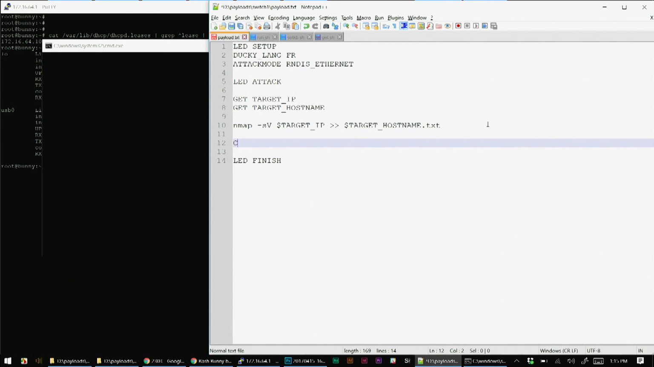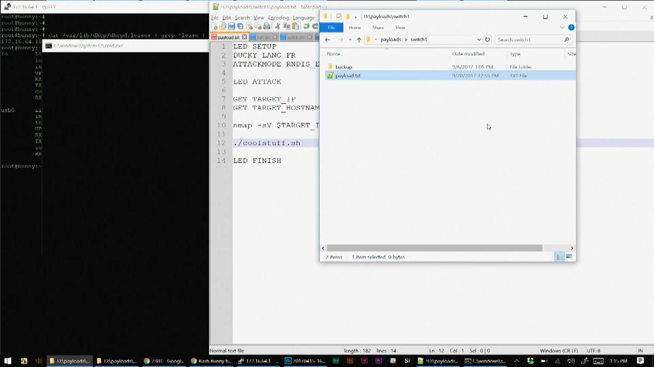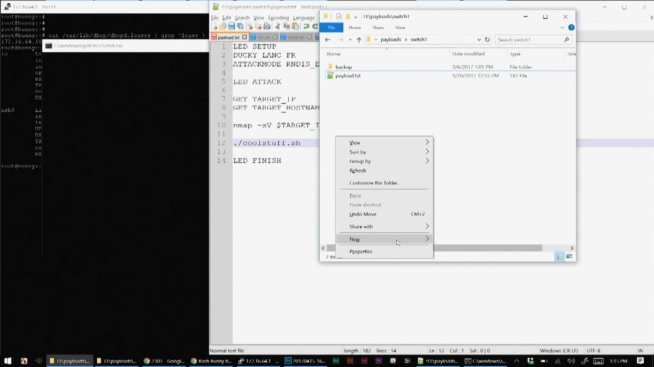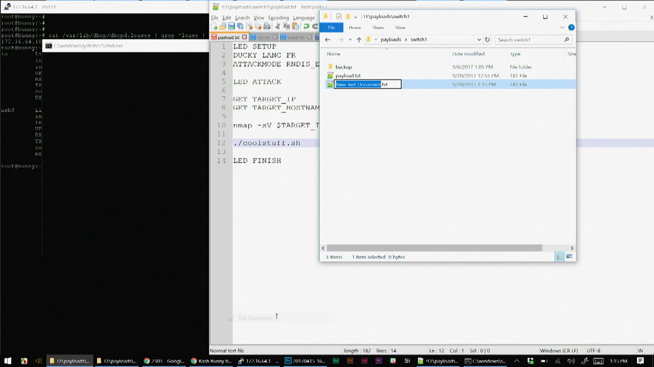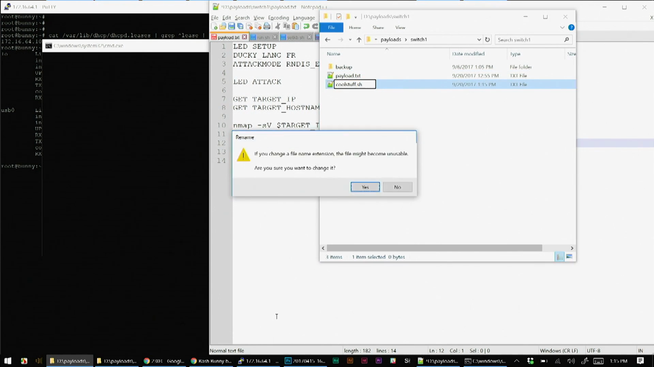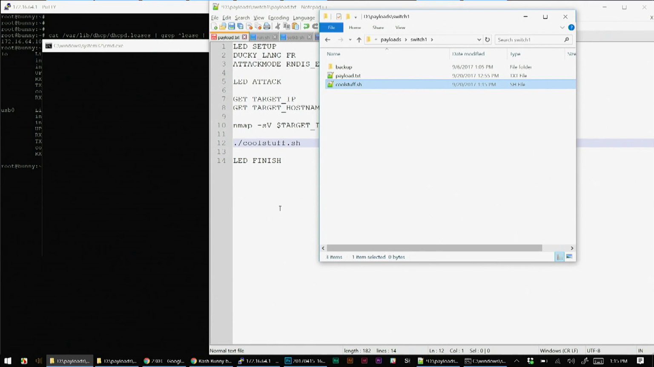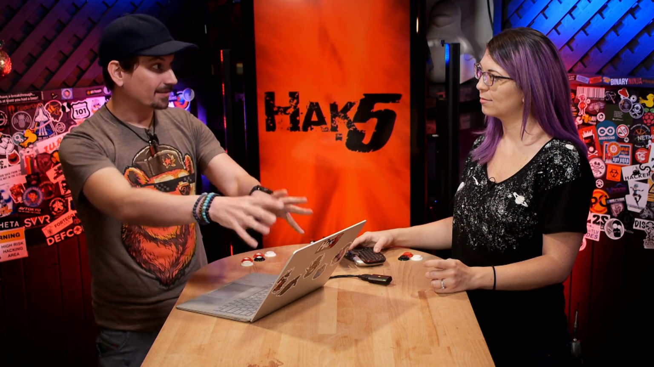What if I have a script in here called coolstuff.sh? In Linux, I would just do that, and over here I would put a new text file called coolstuff.sh, and now it's going to run that. Except it won't, because in all actuality, the payload.txt doesn't run from the mass storage.